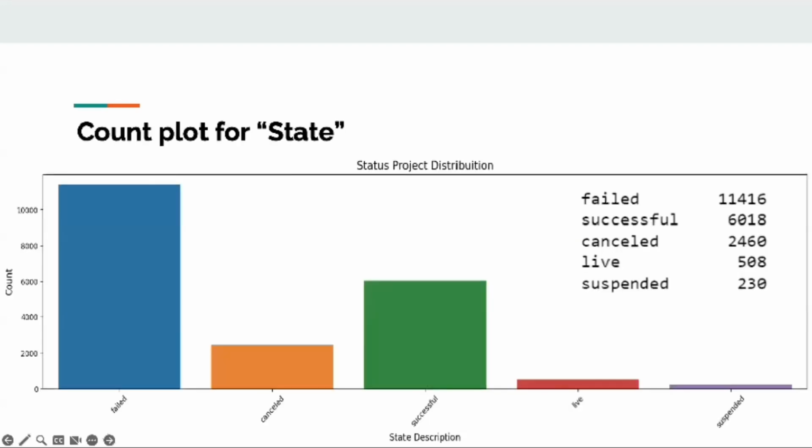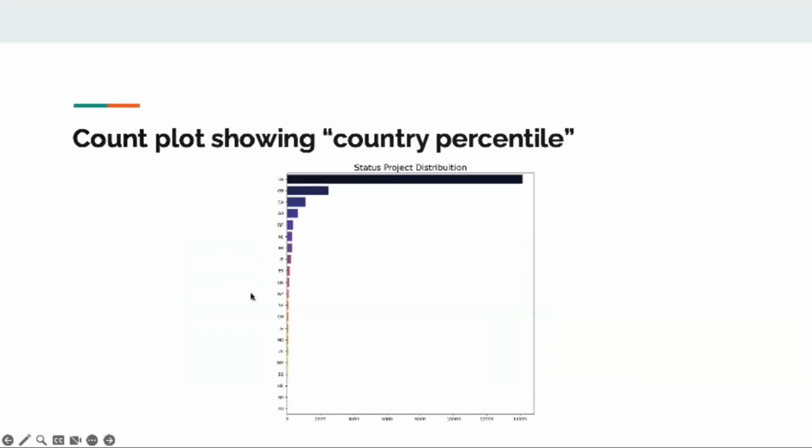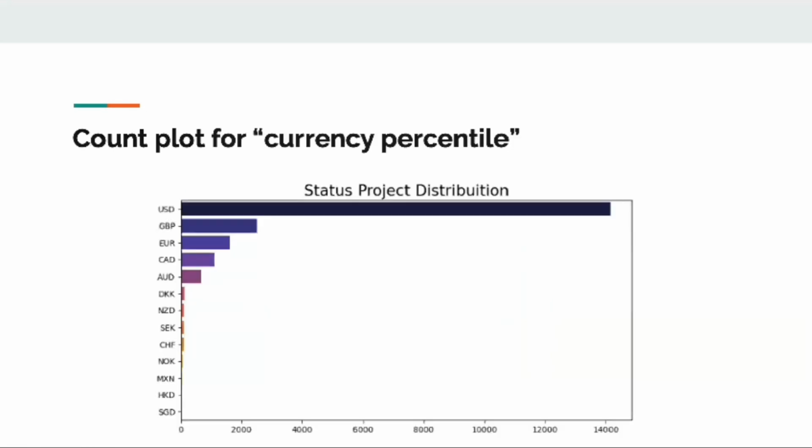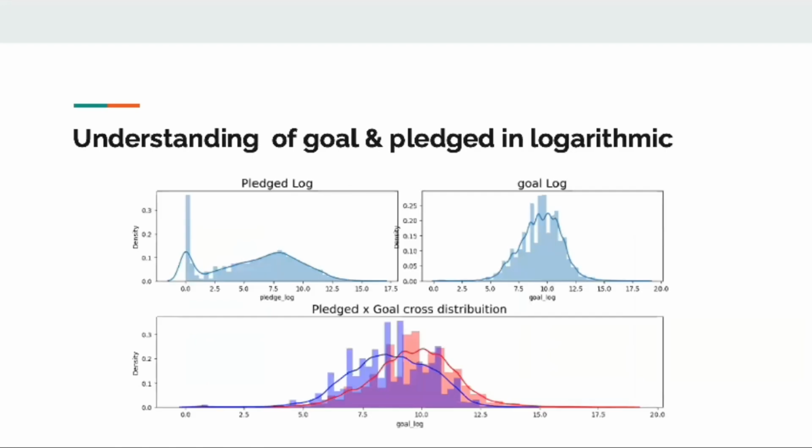A count plot for the state feature is shown here with 5 values named failed, cancelled, successful, live, and suspended. Count plot for currency percentile feature, in which USD is in the top position. Count plot for country percentile feature can be seen here with US in the top position. And visualizing the distribution of pledged amount and funding goal, we used logarithm for better understanding so that we can transform the data to the normal distribution and make it easier to identify the patterns in the data.